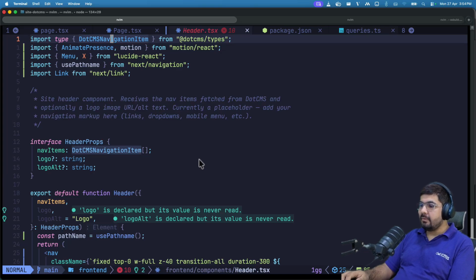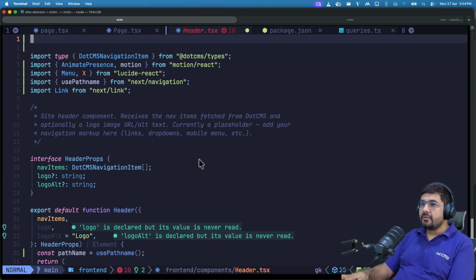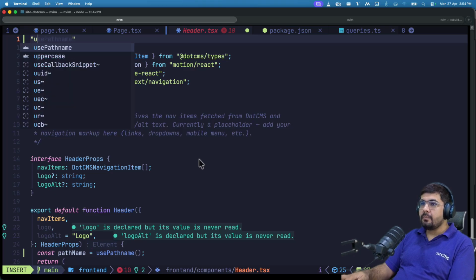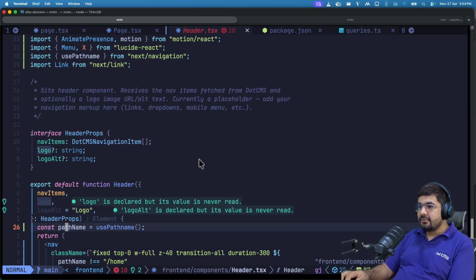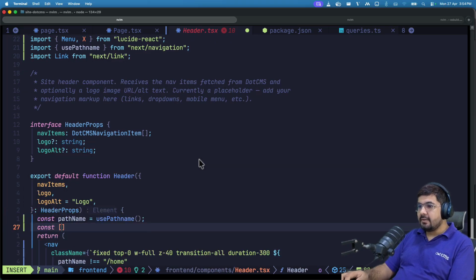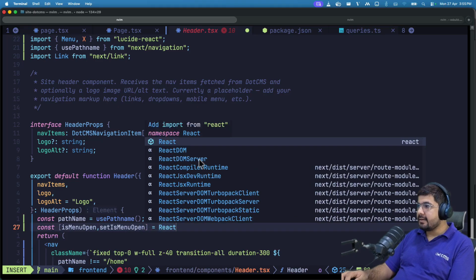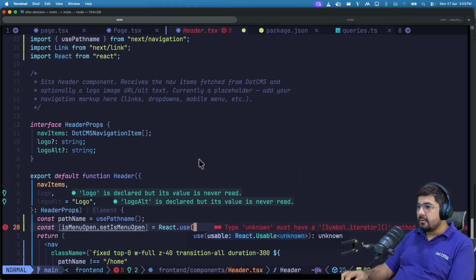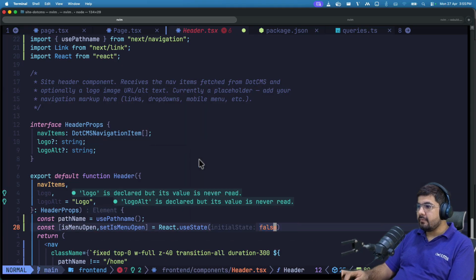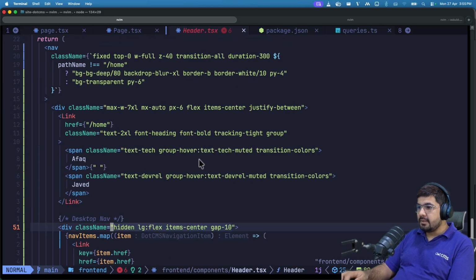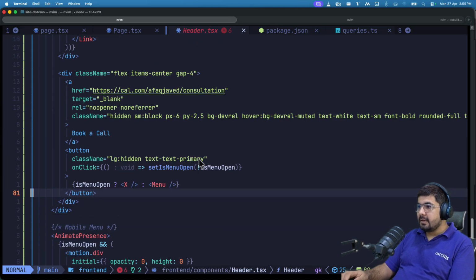Since we need a state, we will be coming over here and making this a client side component. So we can say use client, and then let's create a state. This should be const, and then over here we can say isMenuOpen and setIsMenuOpen. Then we can call it as React.useState. Not use, but it should be useState. And then the default state will be false. Now I think that exception should be gone. Let's go back, and now this should work fine.